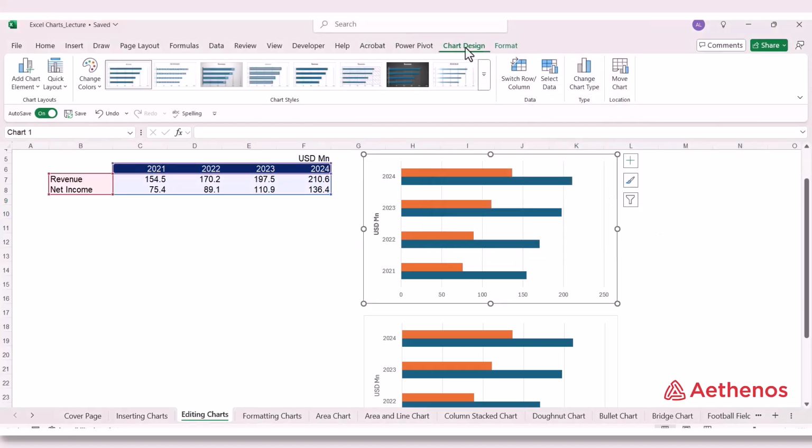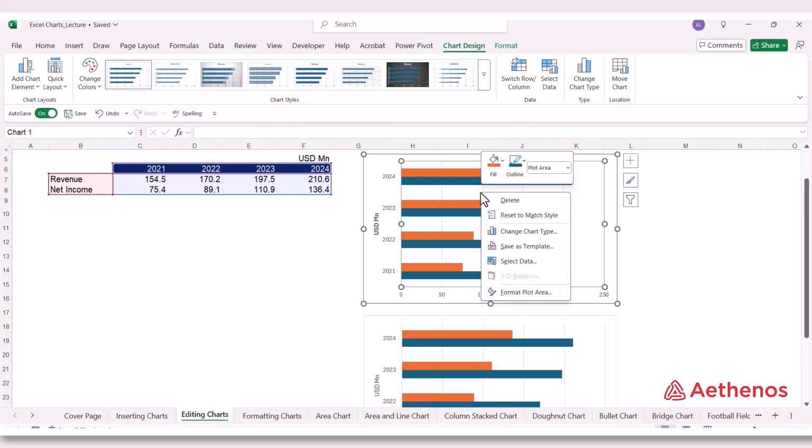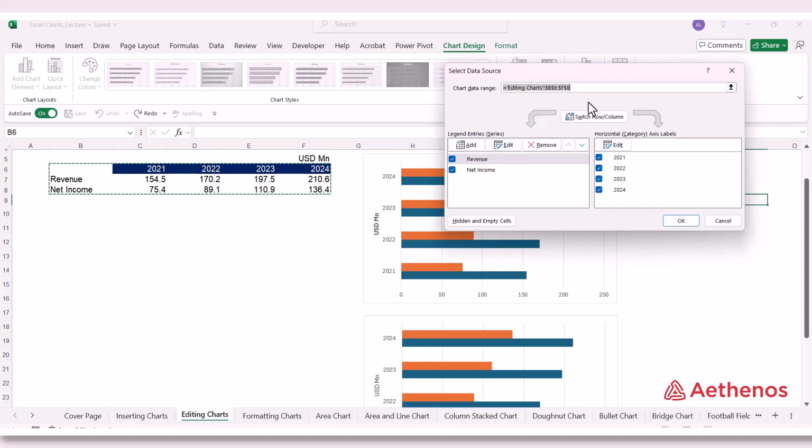So under chart design, we have this switch row, column and select data. Also, if you click inside the chart and do a right click, from select data you can access the same select data source, and the switch row and column options are also accessible.